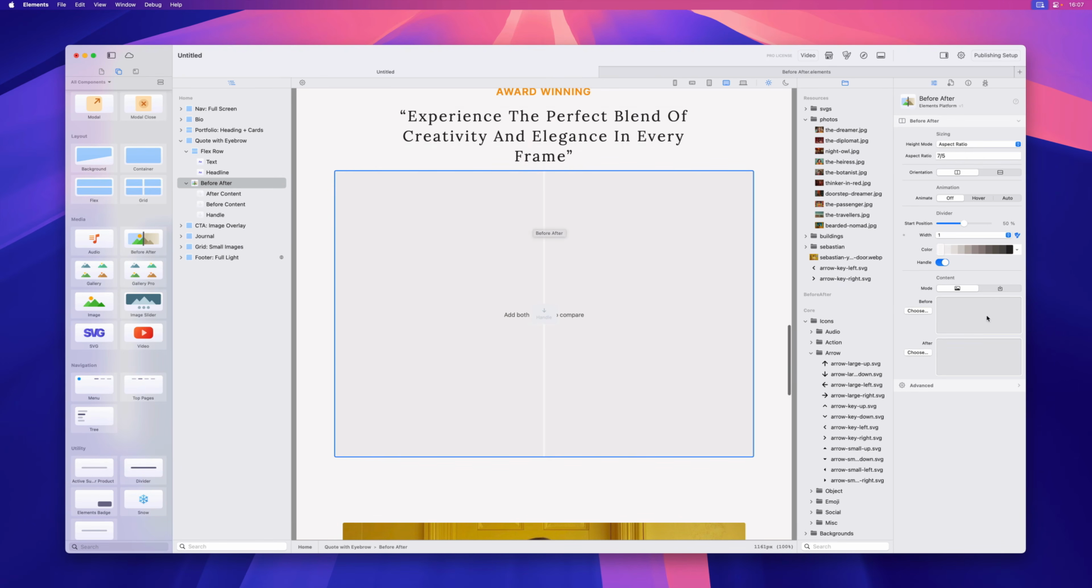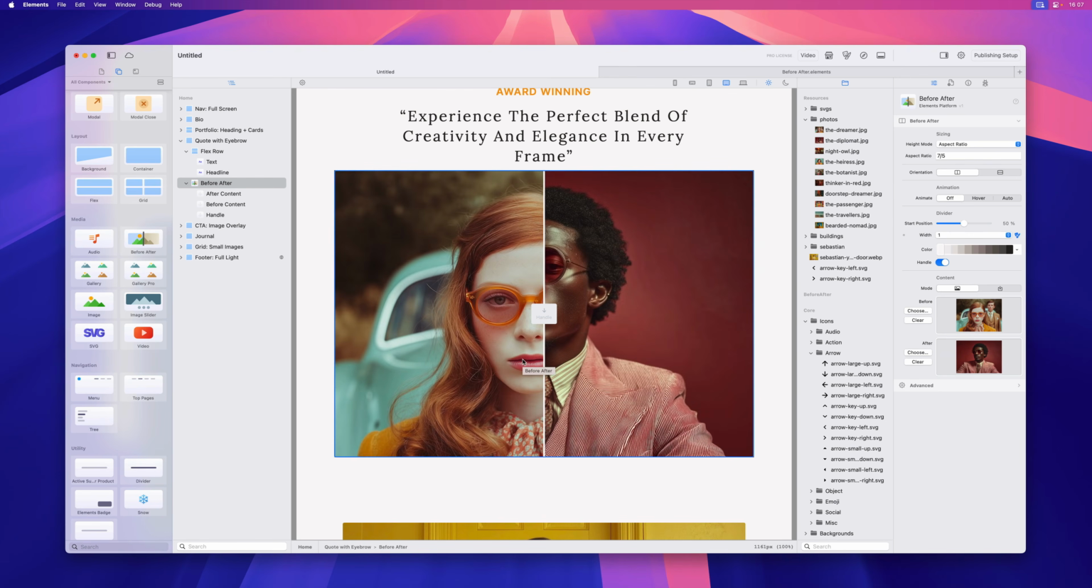Now, by default, we need to add a before image and an after image. So I'm going to do that now. And there you'll see we get a preview of those in Elements.